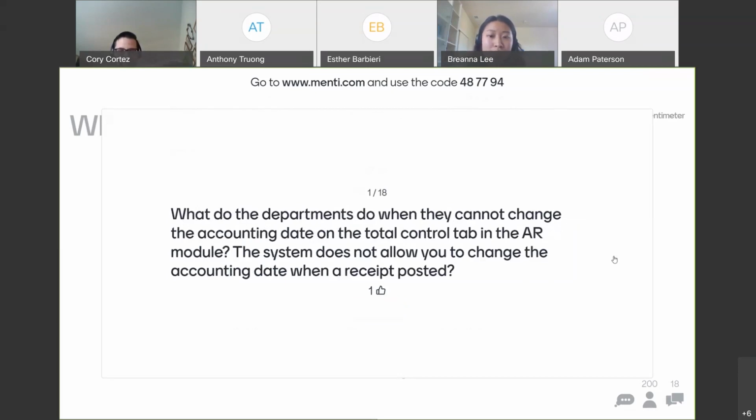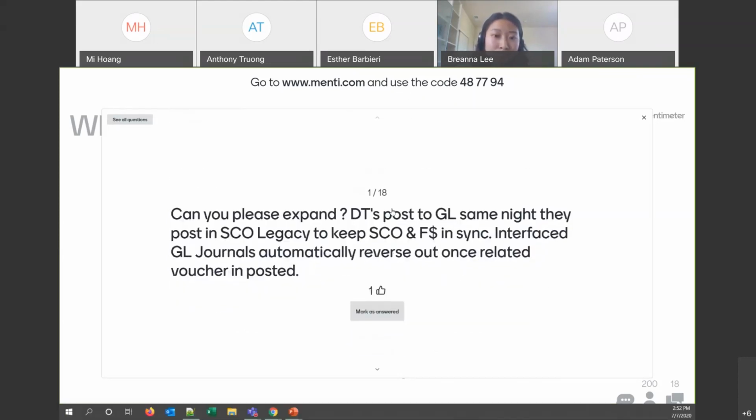What do the departments do when they cannot change the accounting date on the total control tab in the AR module? The system does not allow you to change the account when a receipt is posted. For this, I think we need further clarification from the department on why they want to change the payment accounting date if they're saying that the receipt has already posted. But if it has not posted, the department can change the payment accounting date on the regular deposit page after clearing the accounting entries on the create accounting entries page. Thank you. And for that specific item, I'd recommend you open up an FSC ticket and then we can have one of our SMEs help out.